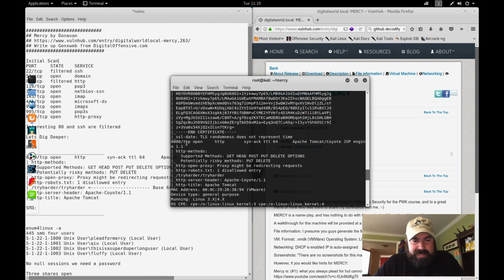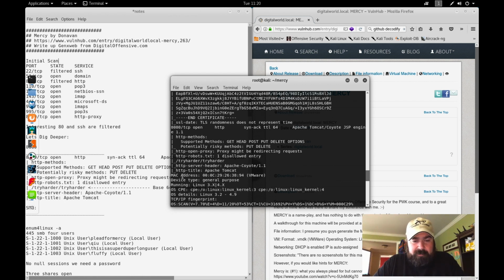Here's port 8080. What comes back on 8080 looks like it's an Apache Tomcat server. We got some different methods, PUT, POST. PUT's kind of interesting, being able to upload a file to the machine. Let's see here, open proxy. Okay, there's a robots.txt that has some disallowed entries. So try harder is an entry that's being hidden. We could try to go to try harder and see what comes back on that port. Let's see what else is there.